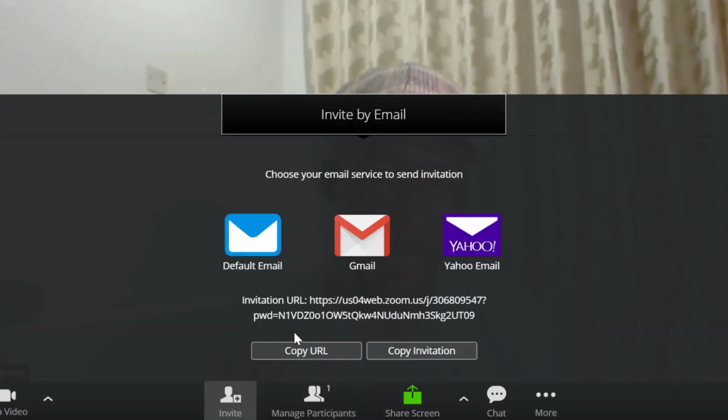Alright, so next we have the invite button, which allows us to invite people by using just the link to the call or by using a more summarized write-up about the call. And we can send it through these mediums, or you can just copy the invitation and paste it through WhatsApp or whichever platform you use in contacting your various team members.